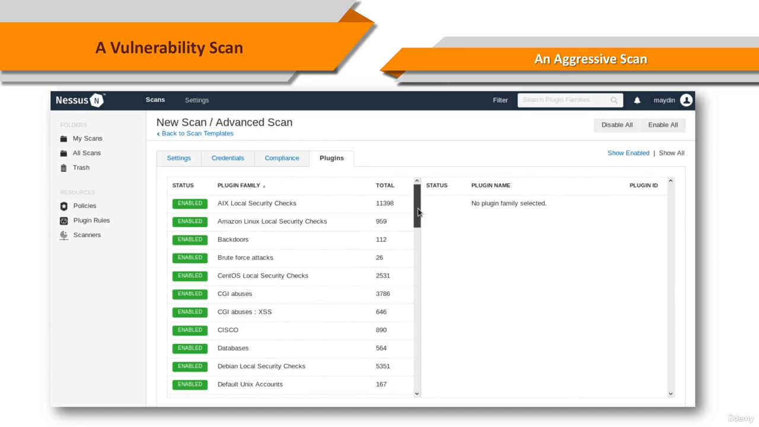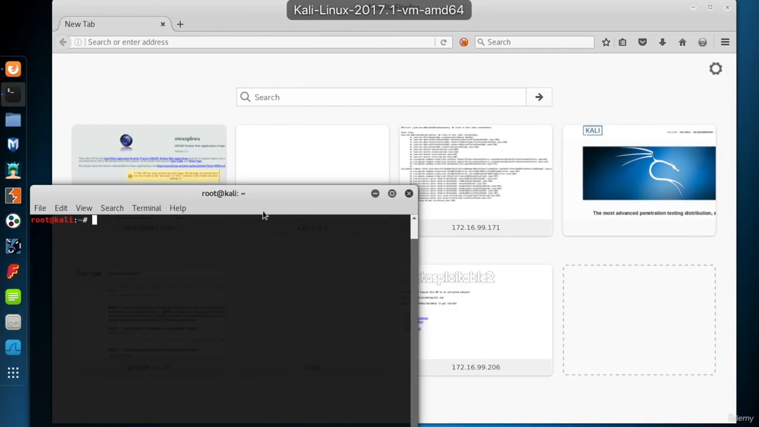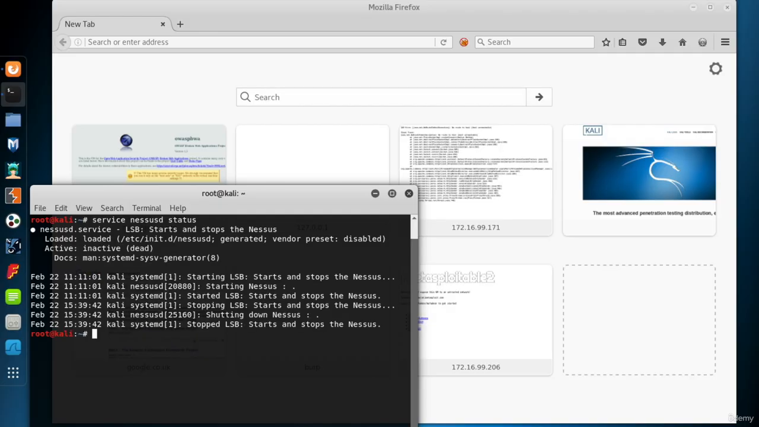Let's perform another vulnerability scan. I want to perform an aggressive scan to find as many vulnerabilities as possible. Go to Kali and start the Nessus daemon if it's not already started. Use service nessusd status to learn if it's running. Okay, so it's inactive. So I use service nessusd start to start the Nessus service.